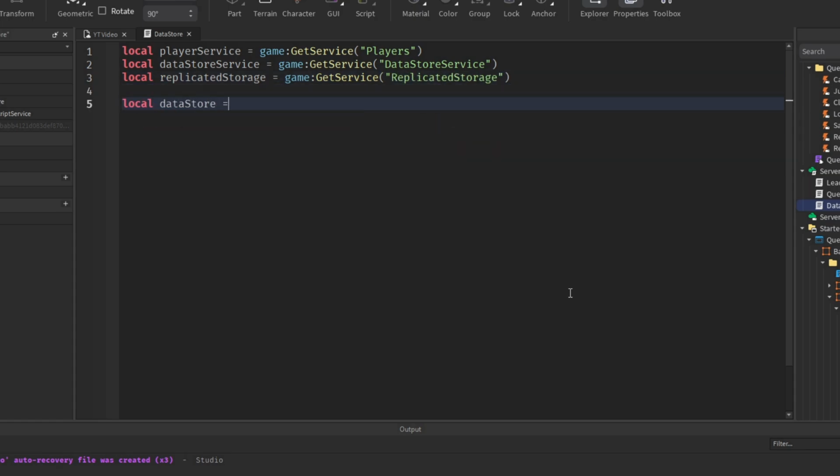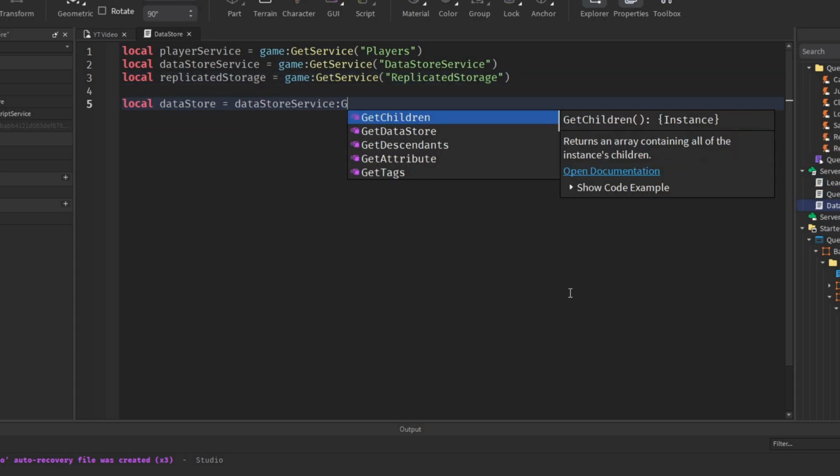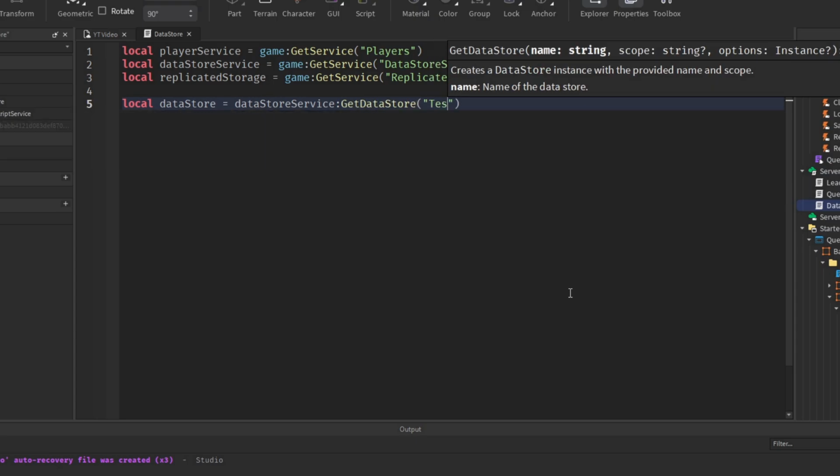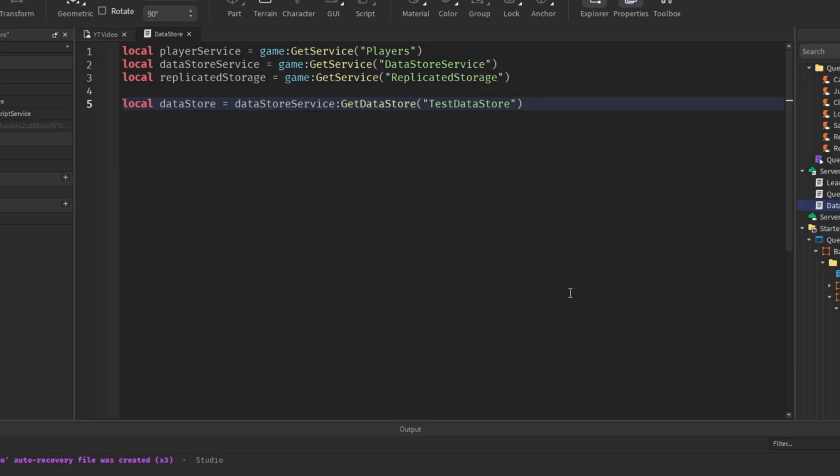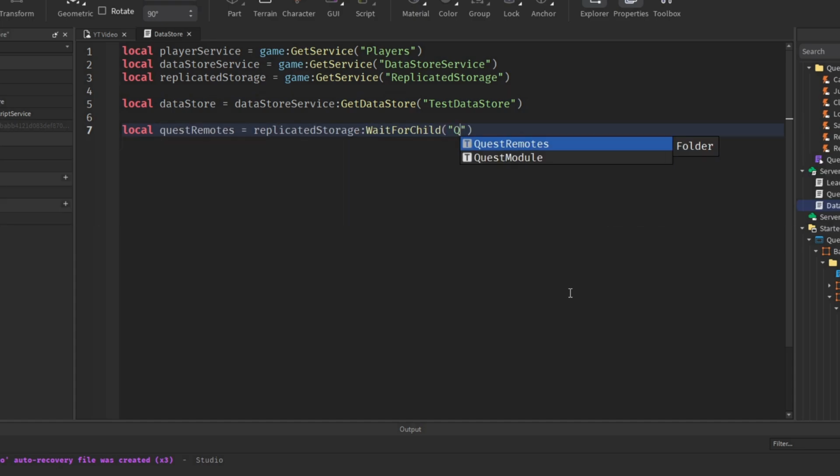Local data store equals data store service:GetDataStore. I'm going to call it test data store. Call it whatever you want. If you change the name of this, it will be a new data store. Please check out my data store video for more information on that. Local quest remotes equals replicated storage:WaitForChild("QuestRemotes").